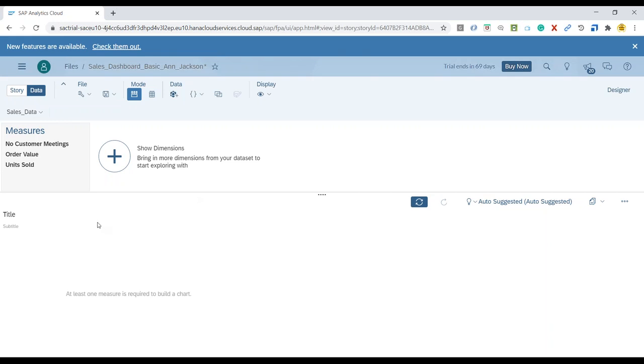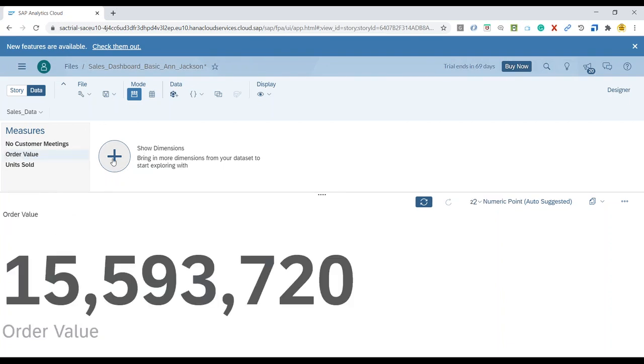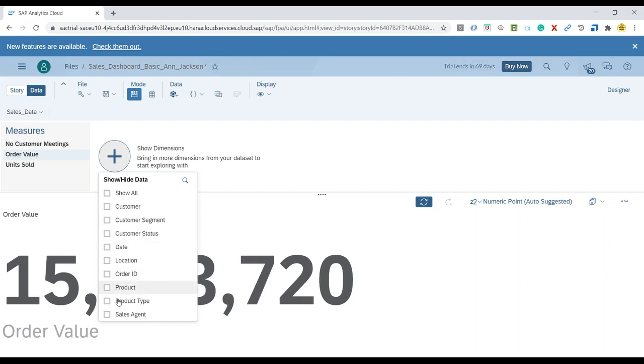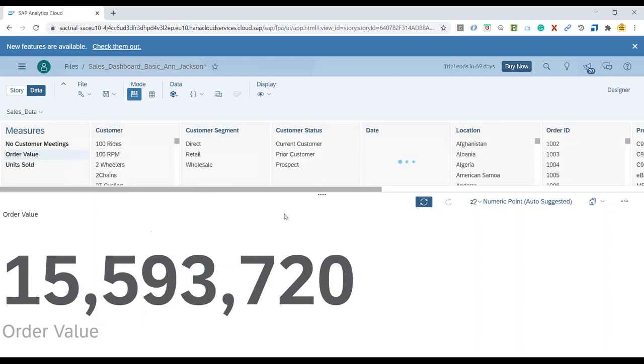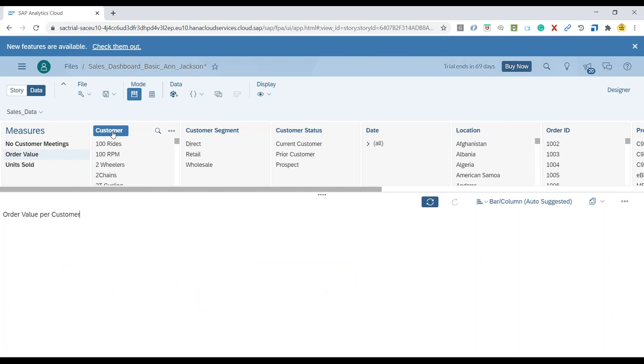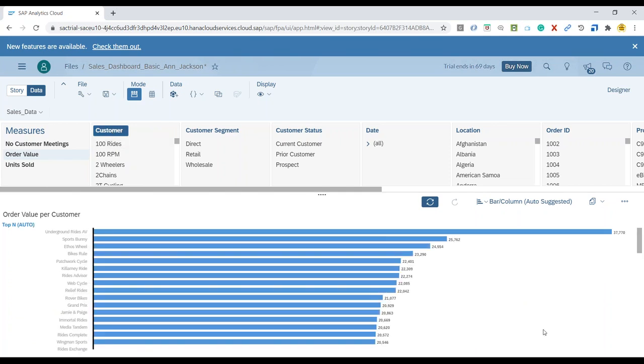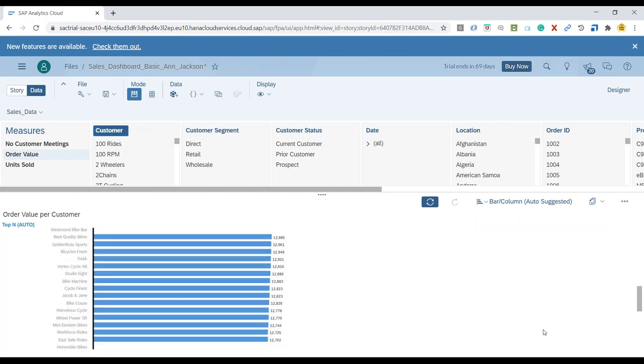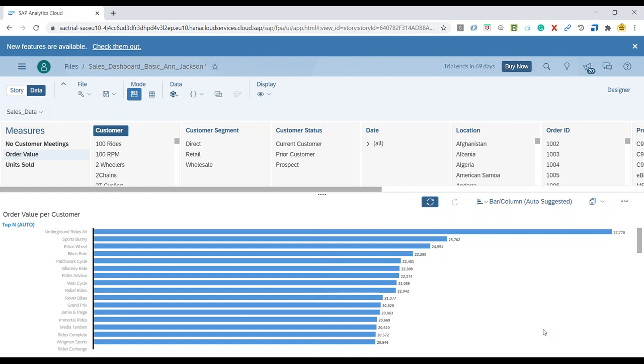For example, now I want to visualize my total order values per customer. So I can say show me dimensions, and you see these are all the dimensions I have. I select all of them, and you see all my dimensions pop up. I will just select customer. I click on this customer node, and now you will see, wow, the system is giving me a visualization of total sold value or order value per customer.